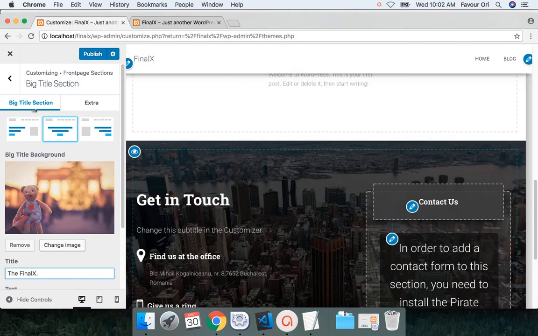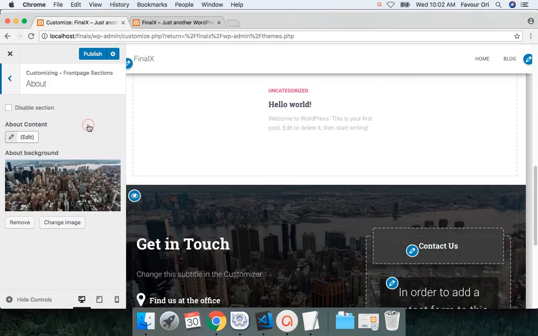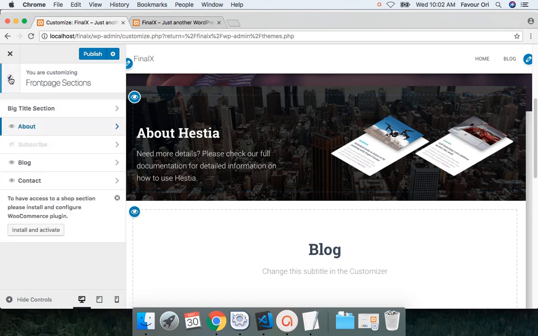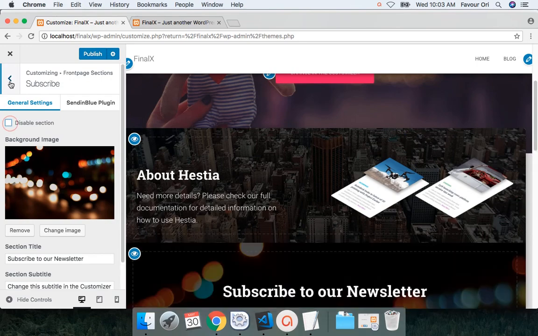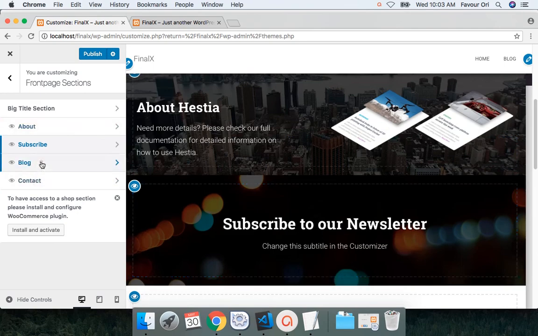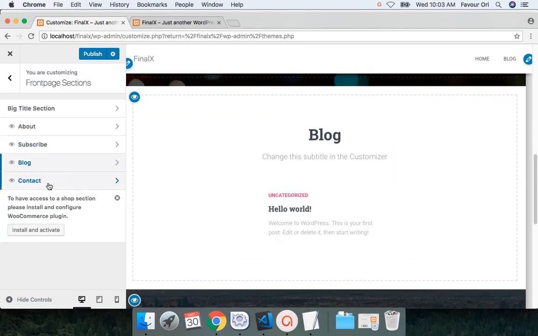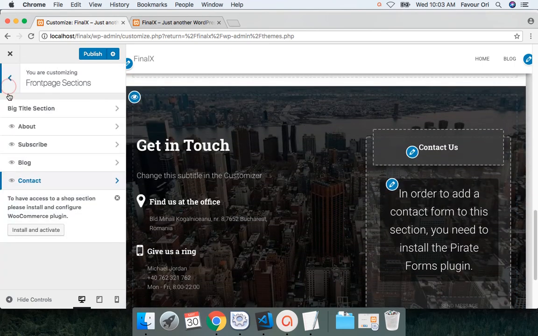Now we have so many sections. We have the about section. You can decide to disable it, which takes this space out. We have the subscribe section. It is disabled already, so you just have to allow it, which is this part. We have the blog section, which is here. We have the contact section, which is here, and you have access to a shop section.